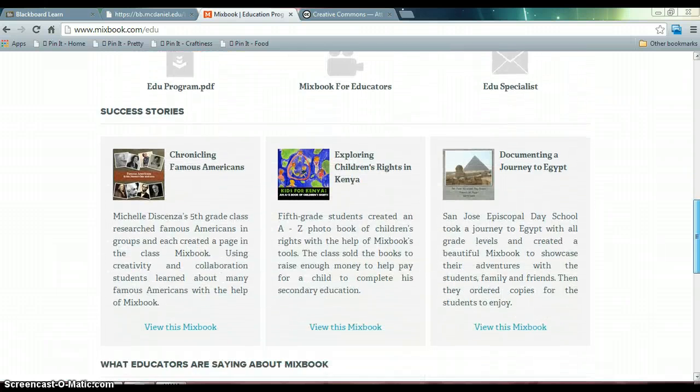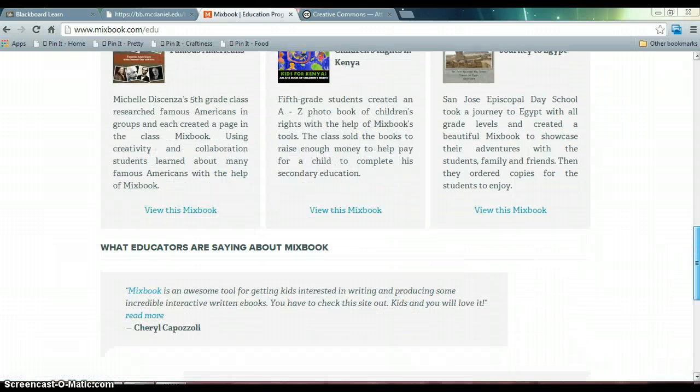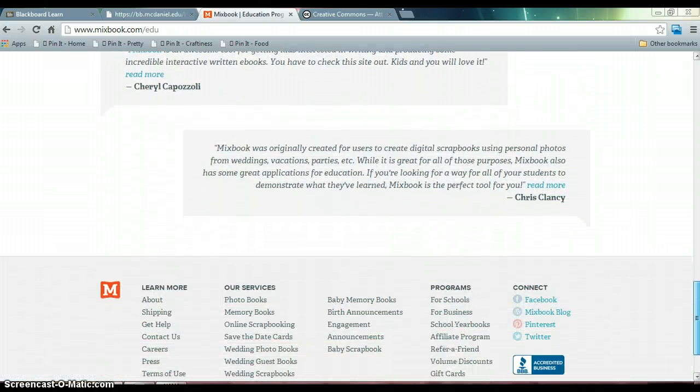If you scroll down, you can see some success stories. My second grade students loved looking at these success stories, so if you're interested in seeing great ways that Mixbook can be used in the classroom, I suggest you visit and view these, especially the Exploring Children's Rights in Kenya. My students really enjoyed this one. And there's also some recommendations from educators.